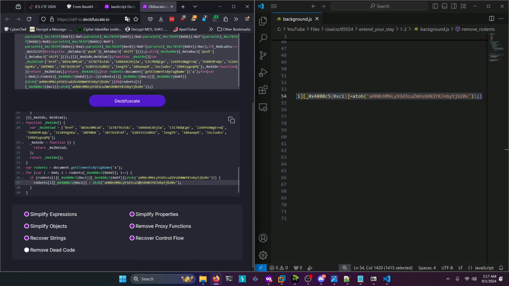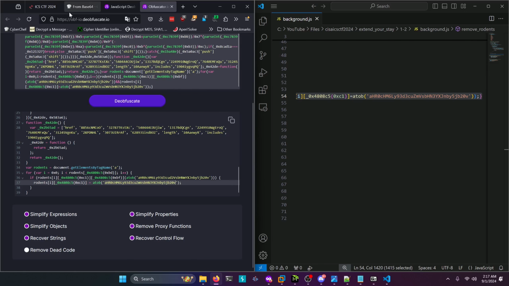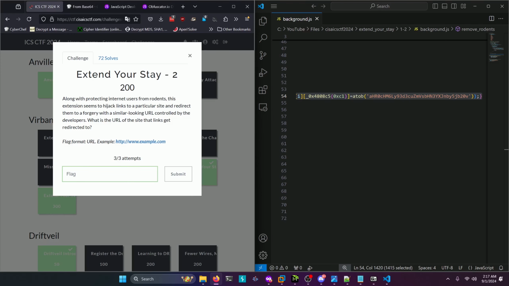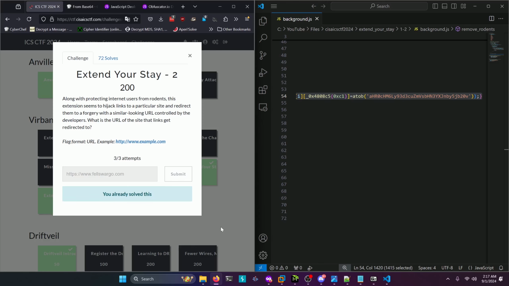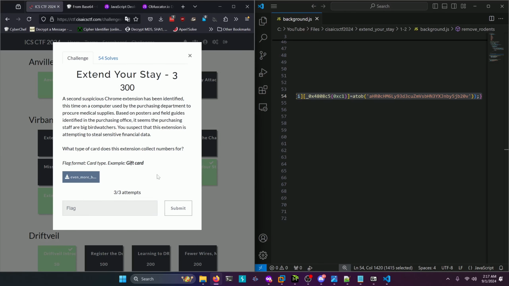What we're really interested in is this base64 string, which is actually what's being assigned to this array index. So we'll copy that and paste that into our CyberChef tab here, and we get fellswargo.com. And that's going to be your answer to this challenge. Make sure you remove the backslash there and submit that. We can move on to the third extend your stay challenge.